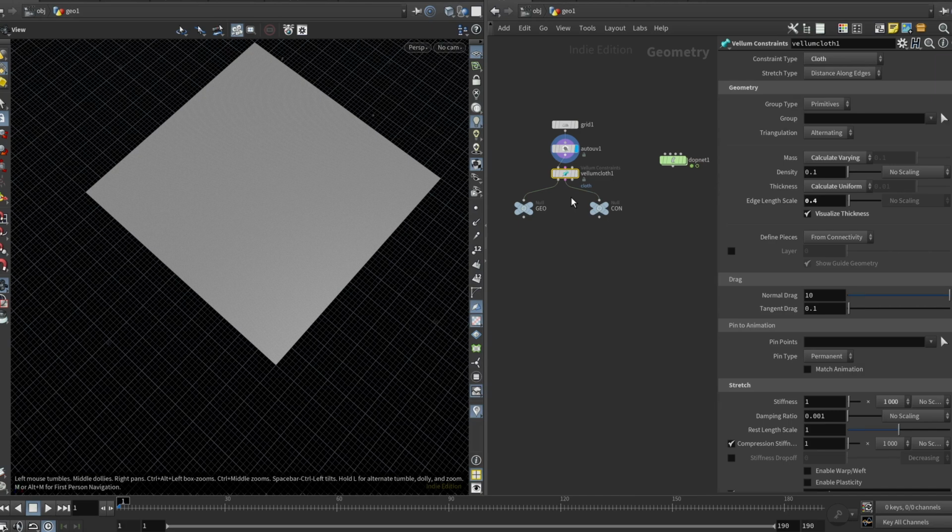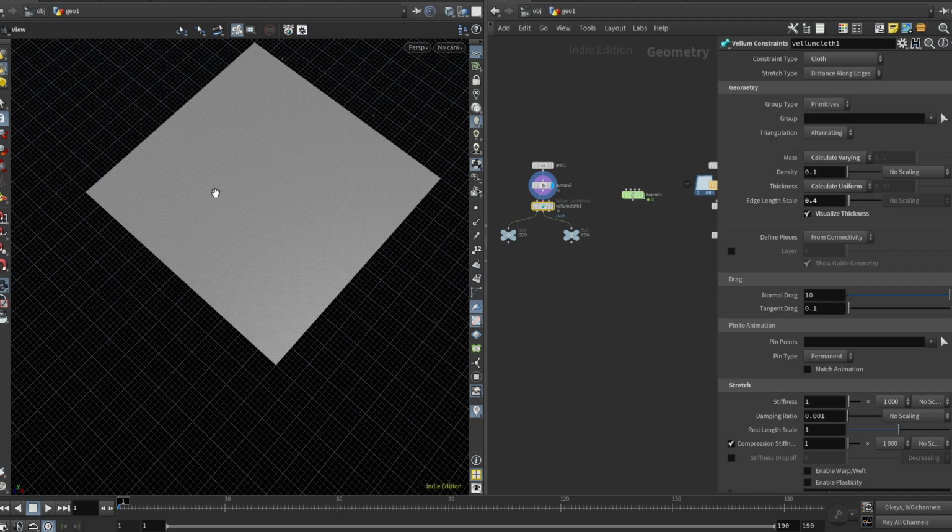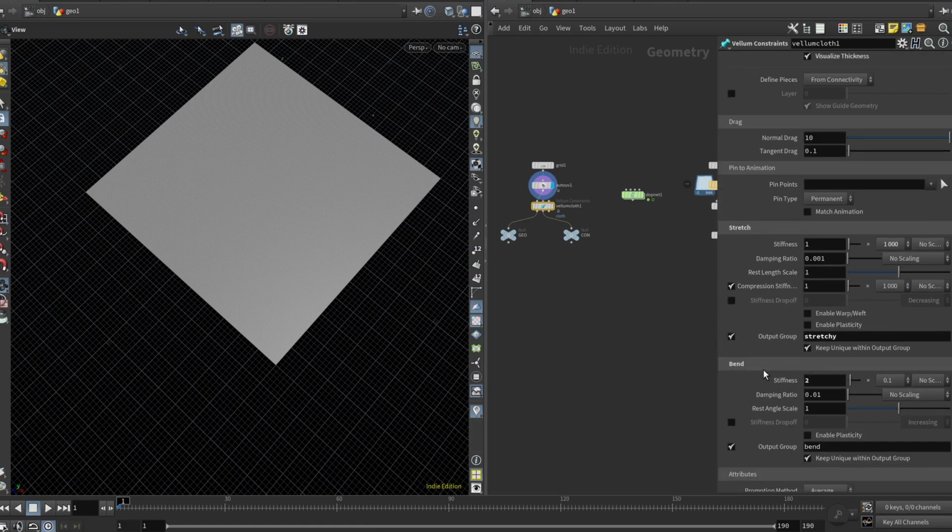So for the Vellum cloth, here's the trick. First trick of many here. To make these wrinkles not so small, because we will be using our pop attract, I still want to get a texture of the cloth which won't bend to the amount of molecules, right? Still there is some bend resistance for the cloth. And obviously the first thing that we should do is update the bend stiffness.